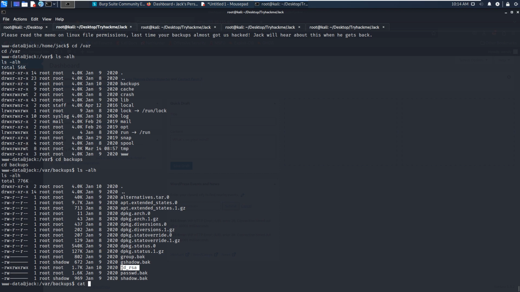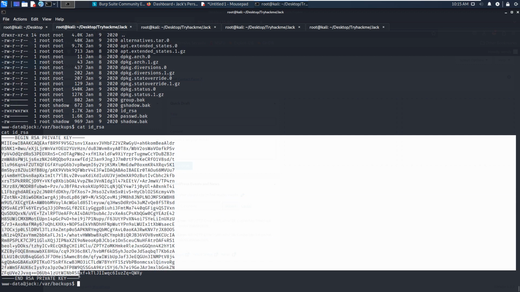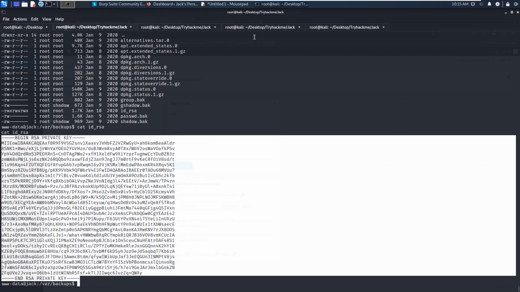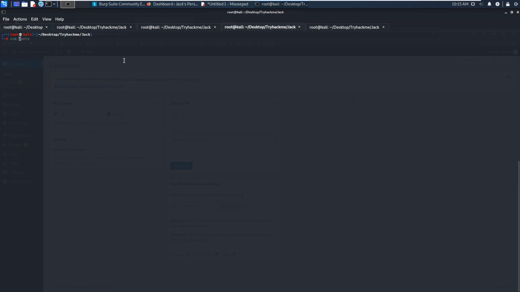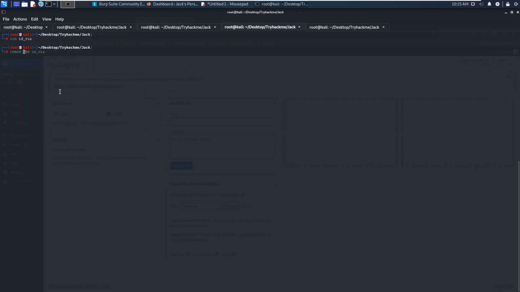And this file is apparently the private key for the user Jack. And we can get out this private key, and then we can copy this key and create this key locally on the Kali Linux. So we can use vim and paste in here, write and quit. In order to use this private key, we need to change the permission.